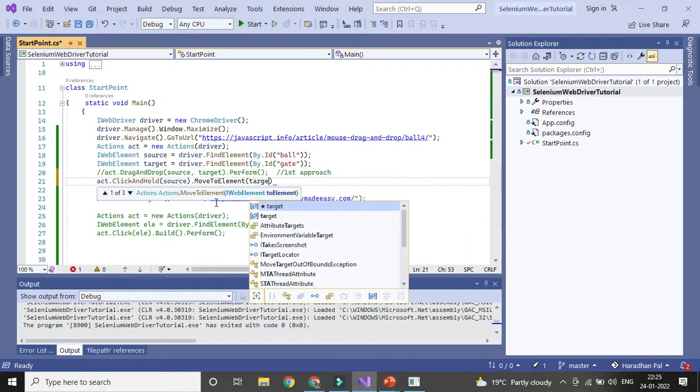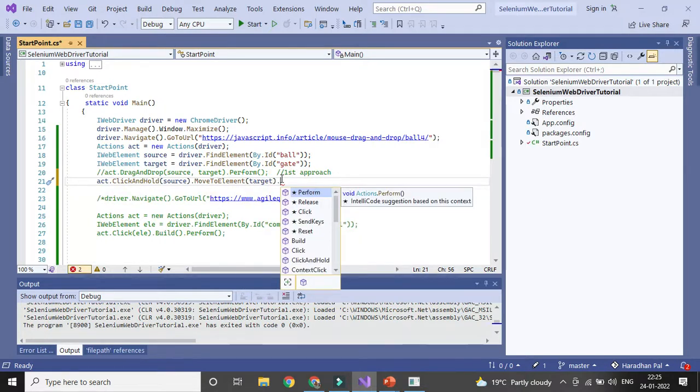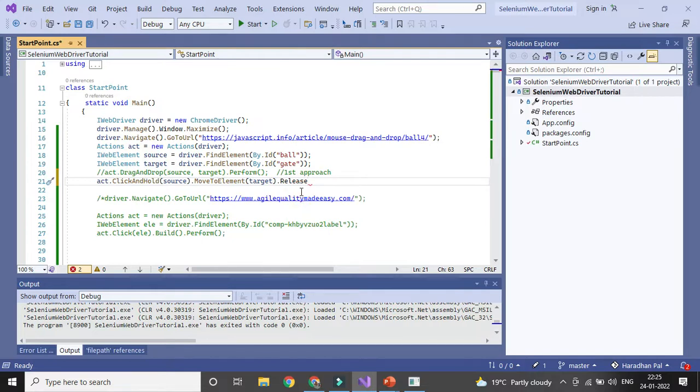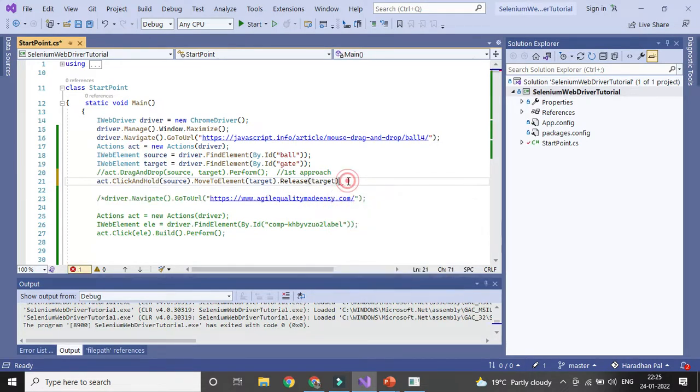Then after you press dot, you can see release. After clicking and holding the source and moving to the target, we need to release it, right? Release the source to the target. Where do I need to release? In the target. Then I need to perform the operation, so build.perform. So that is the other approach. I can mention it as the second approach.